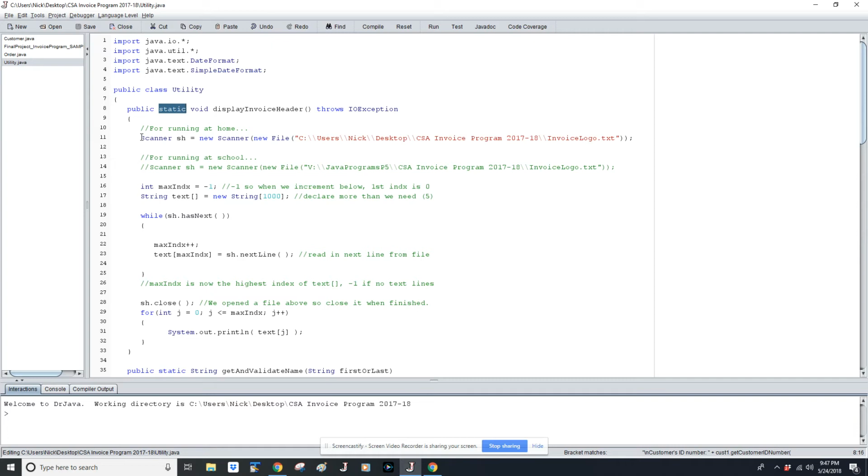Here I've taken a little bit of a shortcut. When I was switching back and forth between home and school, I was tired of changing my code. So here on line 11, you'll see the file path used to access my invoice logo when I am at home. Down here on line 14, I have a similar file path for when I'm at school. If I need to switch back and forth, I can just comment that line, remove these comment marks, and I'm good to go.